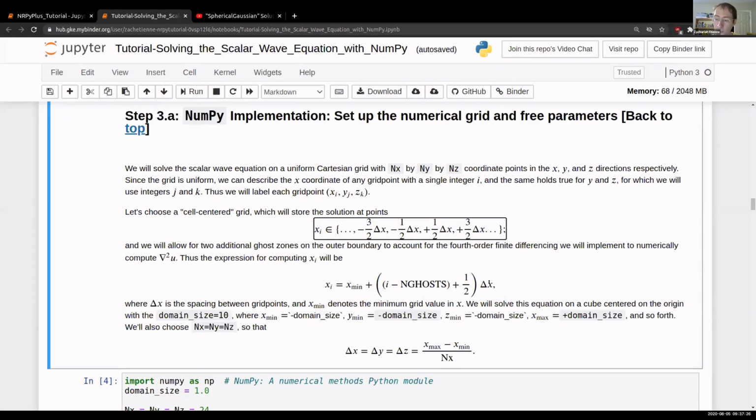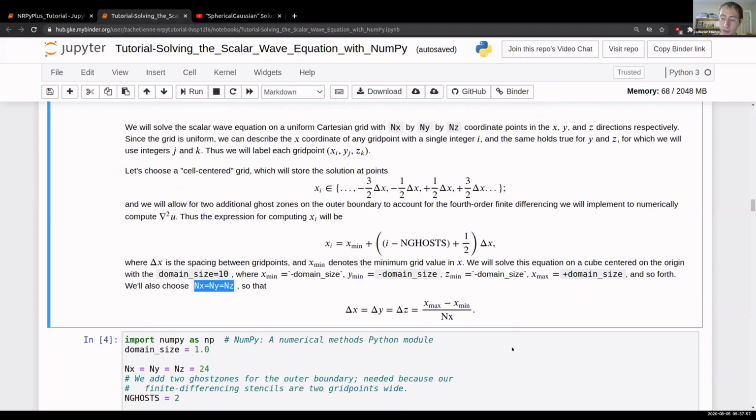All right, so delta x is the spacing between grid points, and delta x is given by x max minus x min divided by nx. And what we're going to do is we're just going to make this very simple. We're going to choose a numerical grid that is a cube with a domain size of 10. X min is minus domain size, x max is plus domain size, y min is also minus domain size, etc. So delta x equals delta y equals delta z equals this, x max minus x min divided by nx.